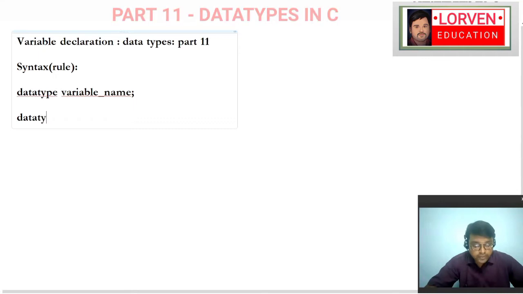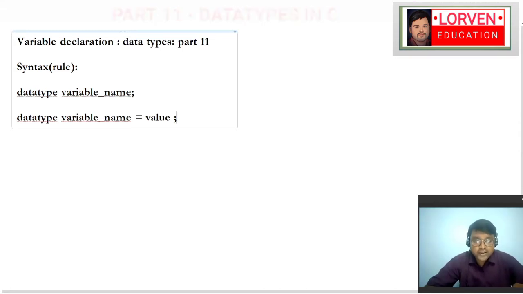The second format is: data type, variable name is equal to value. So this is how you have to declare variables. Variables can be declared in two methods. The first method is just declaring the variable and not assigning any value to it, and the second one is declaring a variable and assigning some value to it.